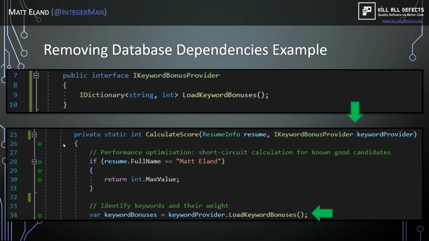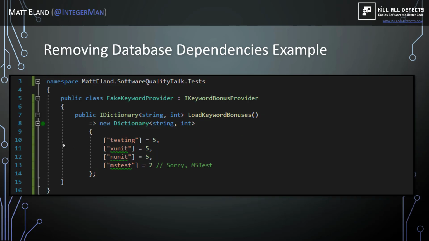So here on line 34, we don't need to worry about talking to the database because all we know is we have something that will get this information for us somehow. And maybe when we're testing this, we can provide it a statically coded keyword provider or something like that. And that would look something like this.